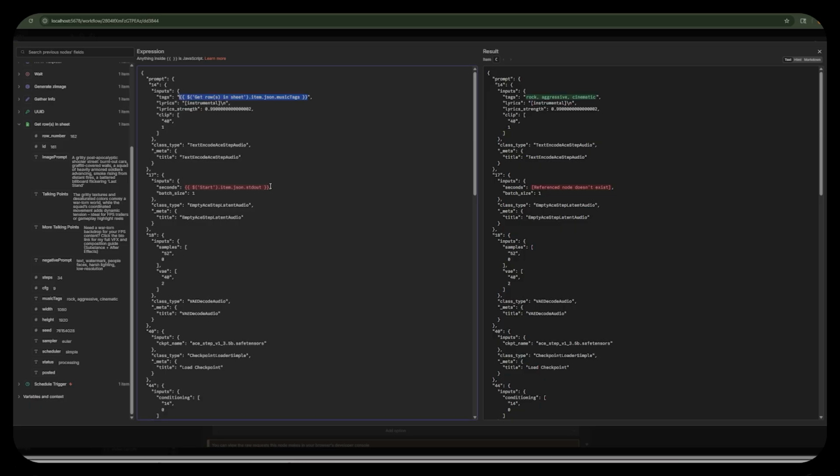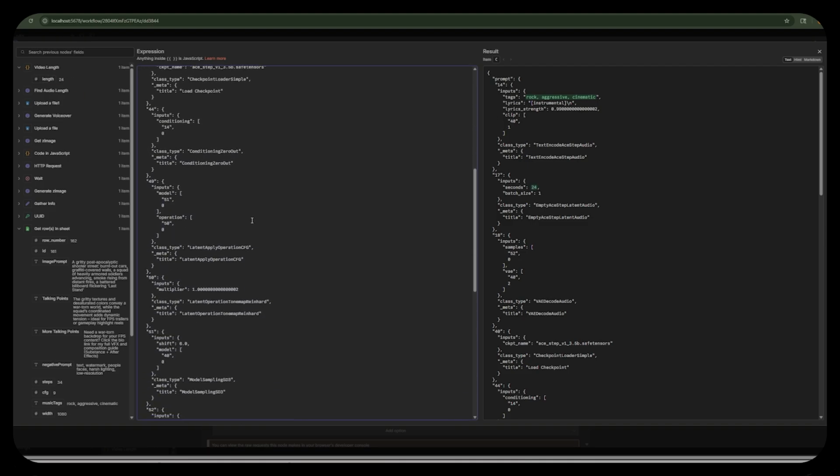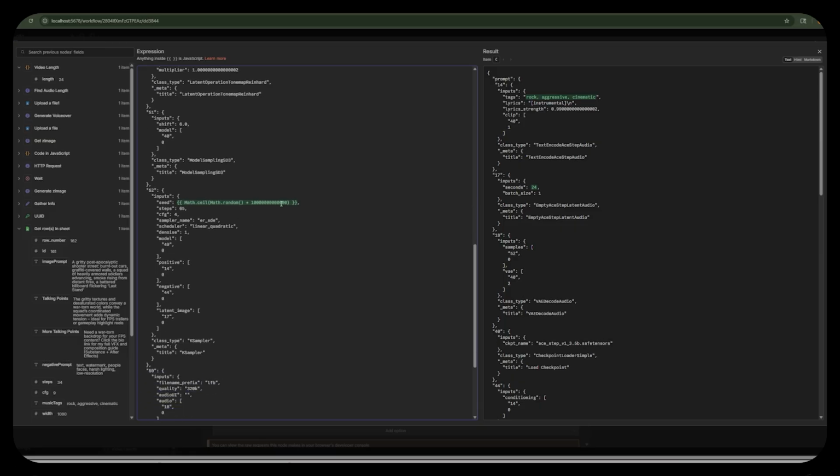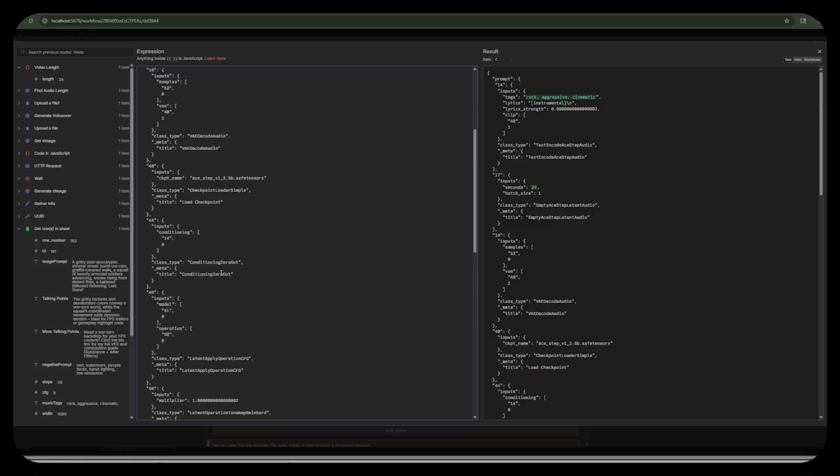We have how many seconds it's going to be. That's what we just created not too long ago. So that's what this length is right here. So we're going to grab that, put it here. And I don't think we need to change anything else. We already have our seed that's randomly created. Everything else looks great.